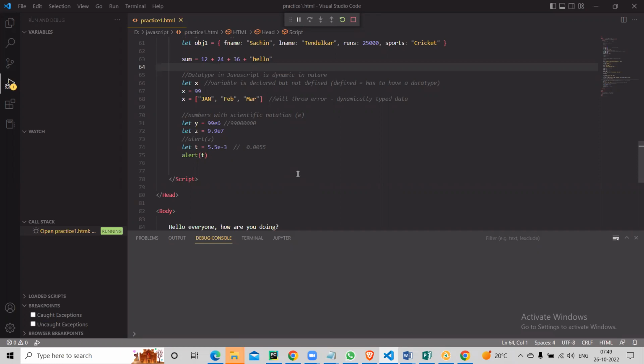So we have typeof. typeof is a function which will return the data type. We write typeof and it will give the data type.